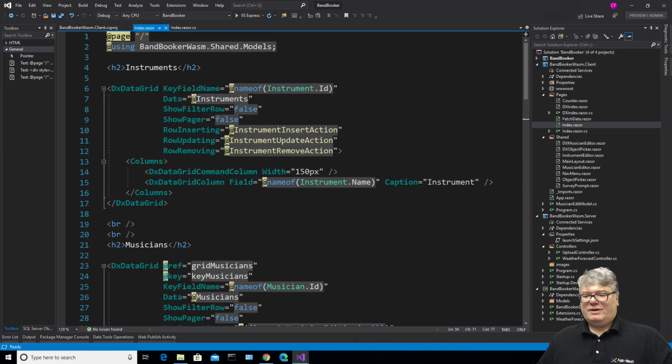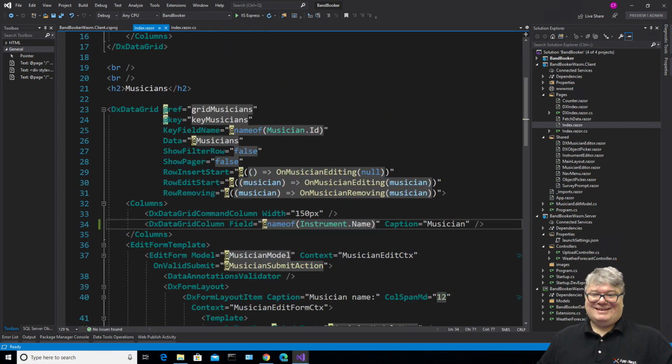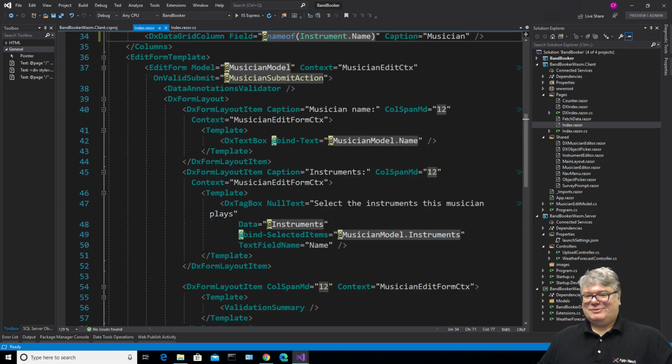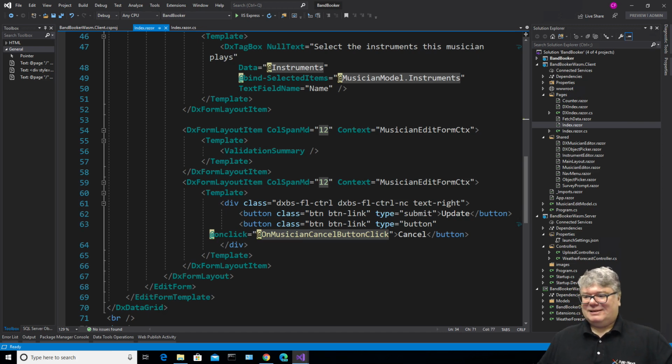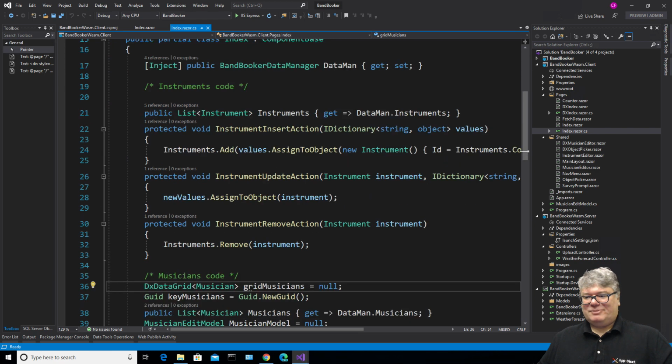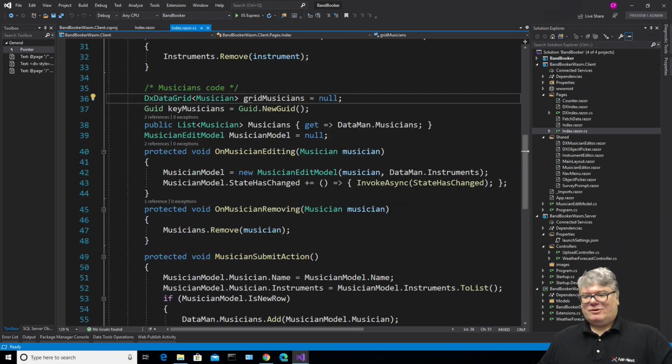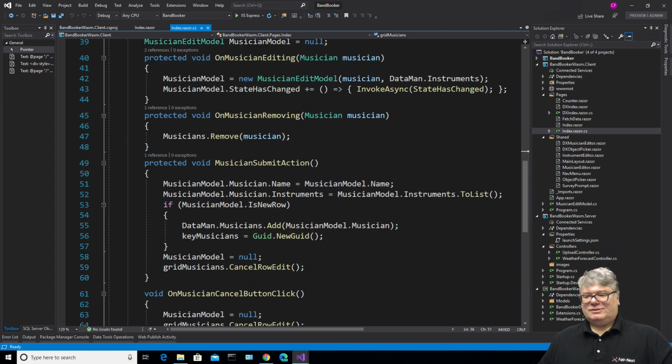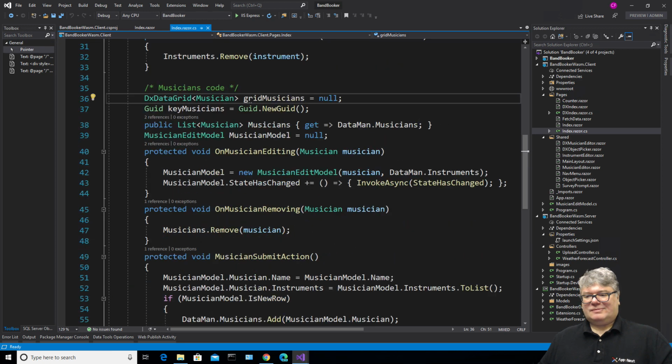Now here's the cool part about this demo. There's the markup for instruments, right? You can see this coming, right? Here's the markup for musicians, which includes that drop-down list. Here's the code to support instruments, all the CRUD code. And here's the CRUD code to support musicians. That's pretty cool, huh?